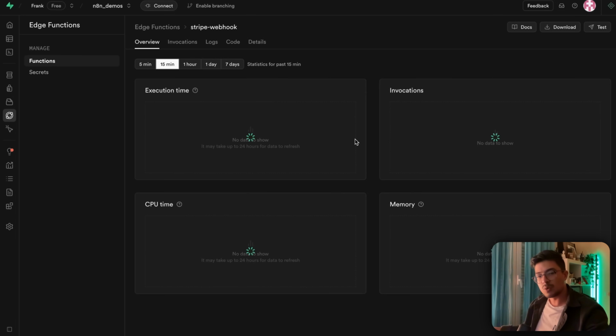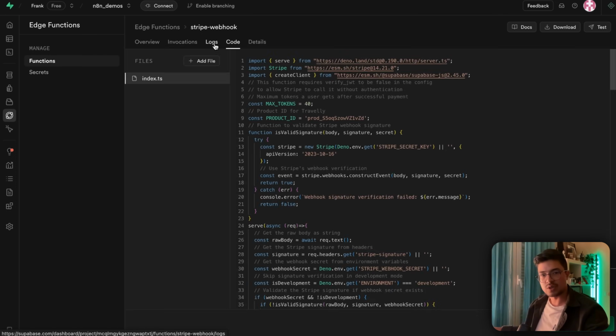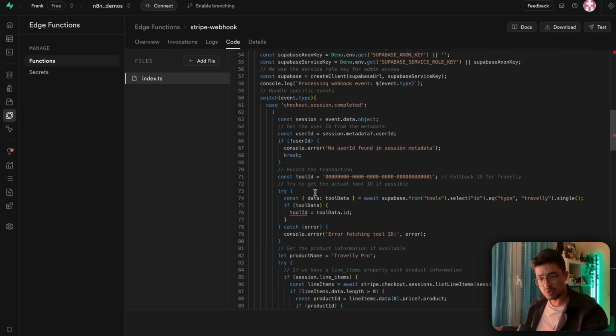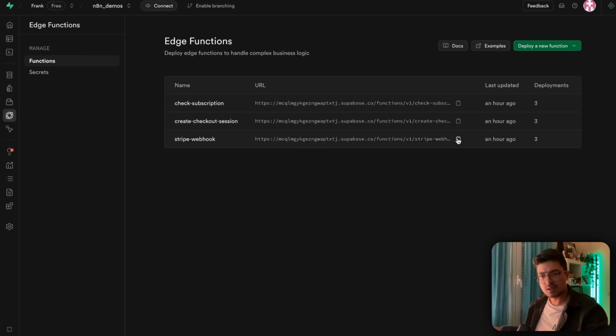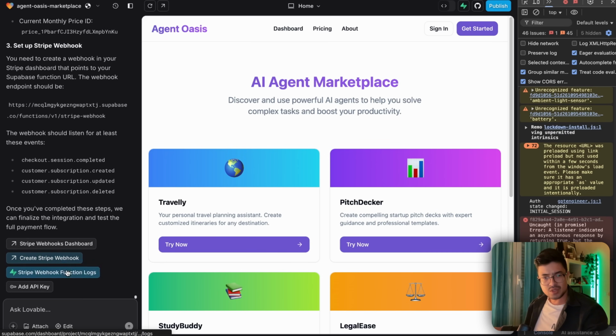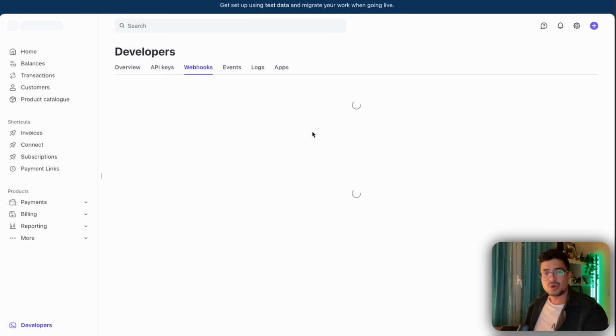Also, if you click once, you can check how many times this URL has been executed. And therefore, this should mean how many times people have paid for the monthly subscription. You can see other stuff as well. You can see the actual code as well. But anyways, we're going to go back, copy that. And now Lovable, I think there's a link to the webhooks dashboard. So we're going to go in here.